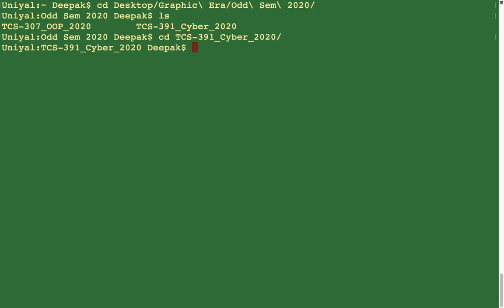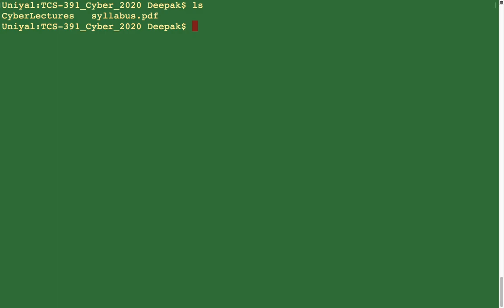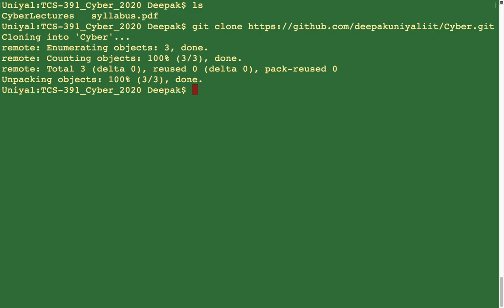So it is TCS 391, and let me see if there is something else. It is cyber lectures. The lectures I am recording will be put here. Another is the syllabus of your course. Now what I have to do is write the git command git clone, copy that thing, press enter, and the whole directory will be copied to this directory. You can see it here.